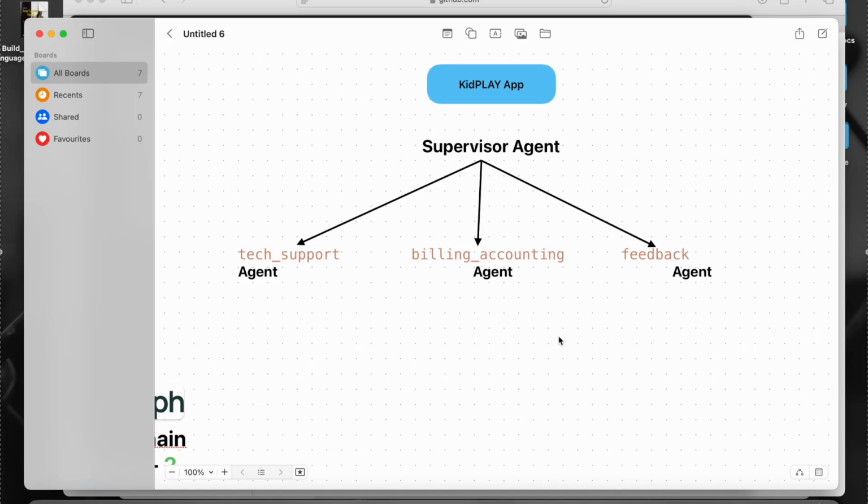In this video, we will be doing a small POC on a multi-agent system where we will have a supervisor agent and then a few other member agents. This agent will decide which agent to trigger based on the query we ask. Let's assume this POC is for a mobile app, a kid play app. In case any user wants tech support on how to use the app, then the supervisor agent should decide that this question is related to tech support and it has to trigger the tech support agent.